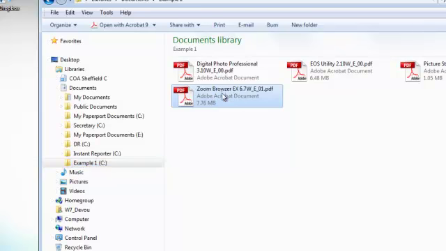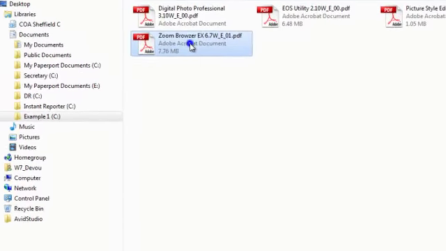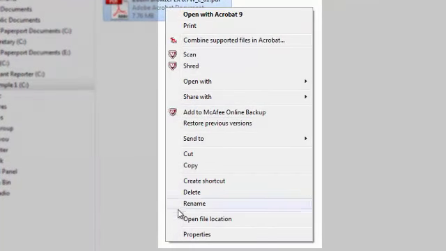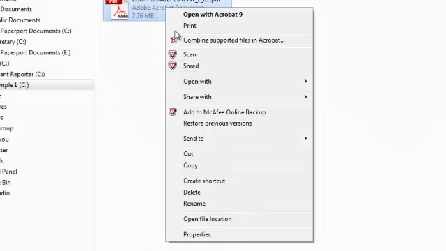First you highlight the file by left-clicking on it, and then you right-click on the file, and this is the context menu. This is what opens up. And remember, left-clicking highlights the file, right-clicking gives you the choices. So here are all of your choices.